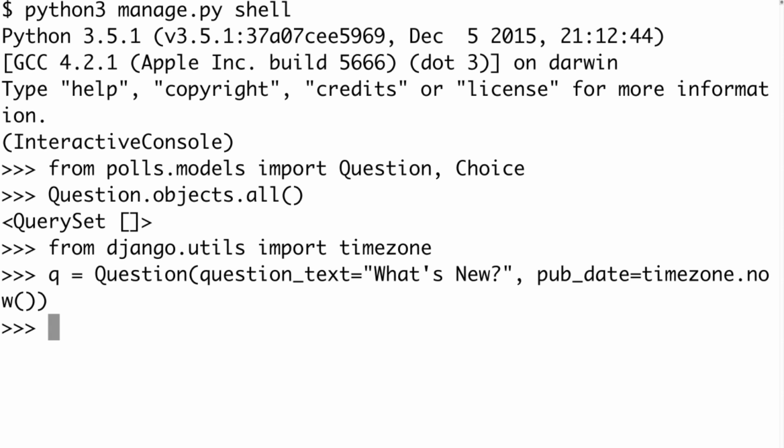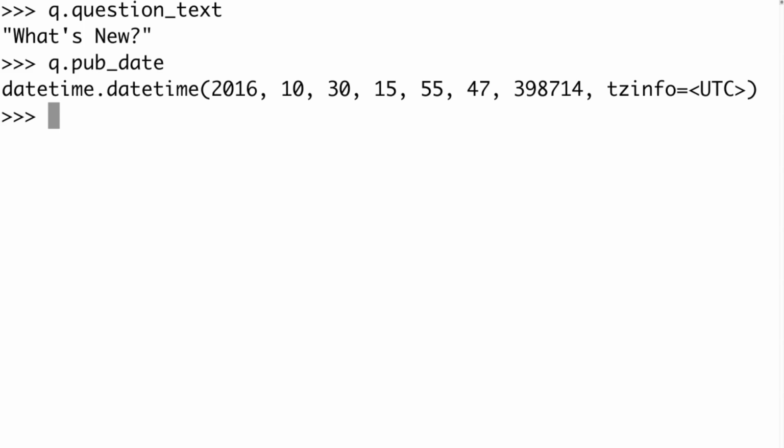And if we want to save question to the database, we just go question save, and there, that's been saved. We can then get the question's ID, which is going to be equal to 1, because that's the only one that we have created so far. We can get the question's text by going dot question text, just as we defined it. So question text, and what's new pops up there. We can also get the publication date, so pub date. And there you can see that's whenever I created this right here.